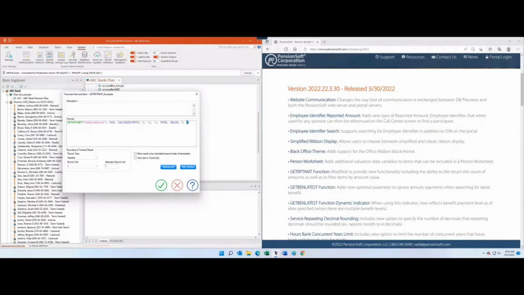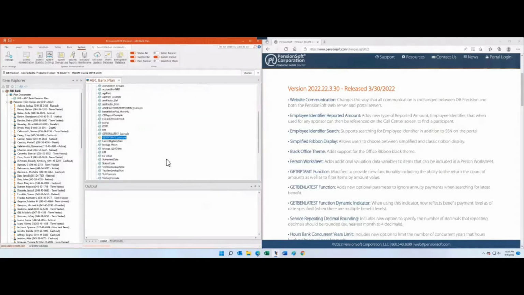So I think this has a lot of added benefit if you are looking to count things in DB Precision using reported amounts in a formula function. We also added new parameters for the get ben latest function.